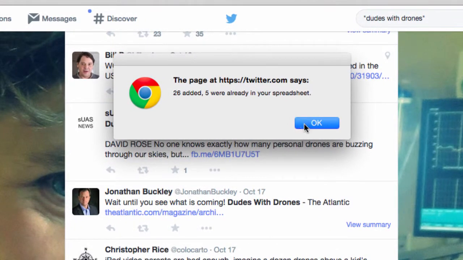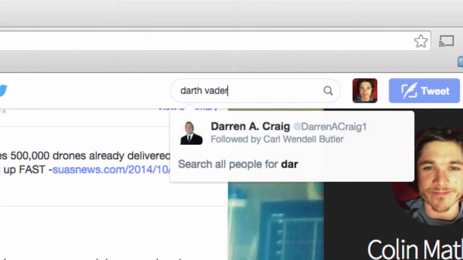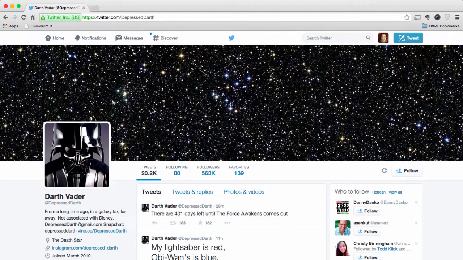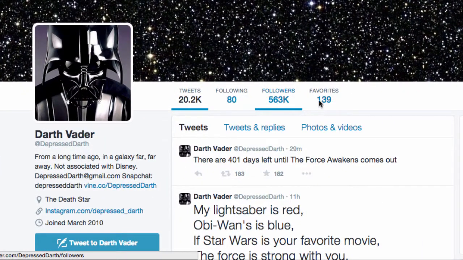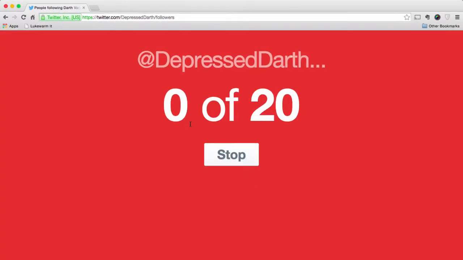So this works in a lot of really interesting ways. You can find some specific Twitter account, for instance, and look at all the followers that they have, and you can actually import those people, or you can import favorites that they've marked. Pretty much anything you can see in the screen can work with the bookmarklet.